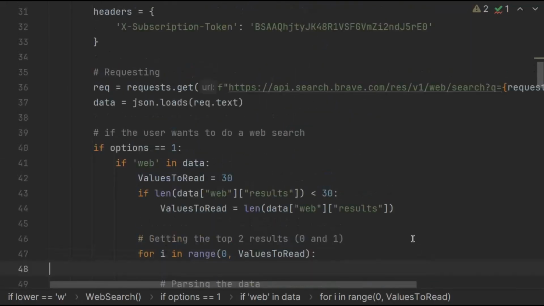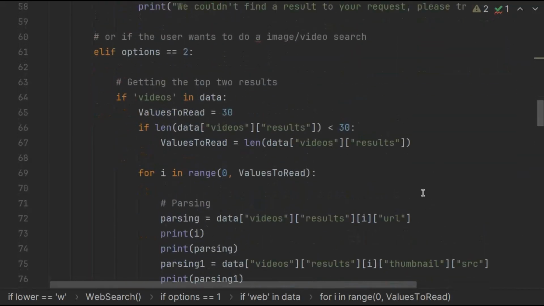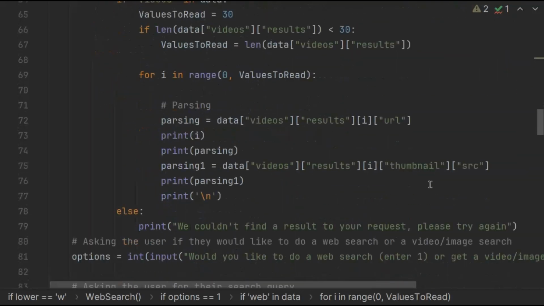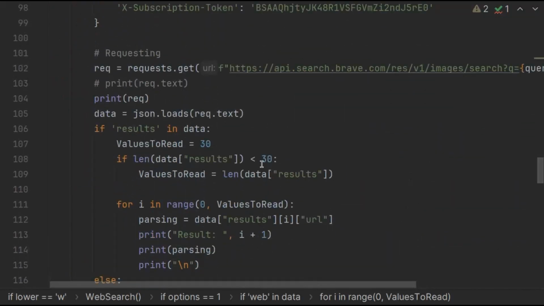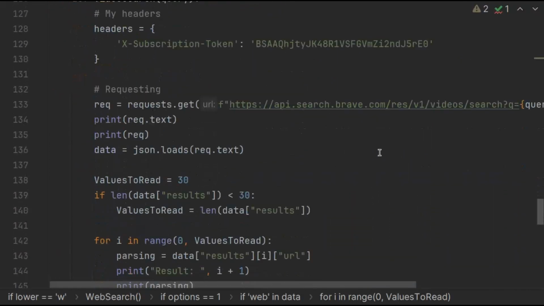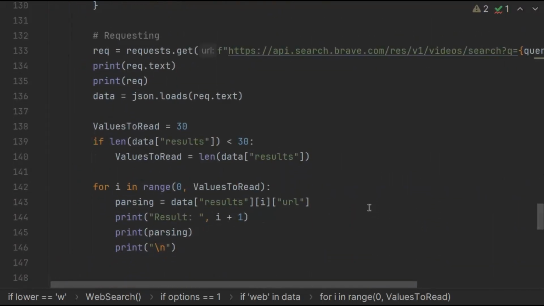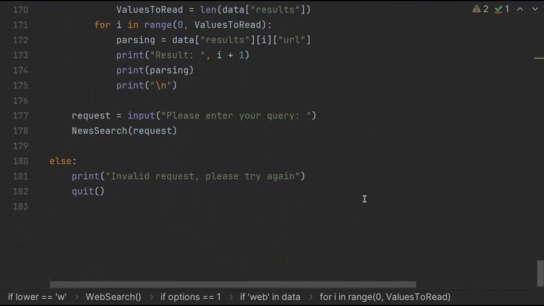Here we have it in web, and down here I've also done it in option 2 of web search. Then in image search, I've also done it for 30. I just wanted to keep it to a consistent 30 because it seems like a moderate, good number for getting results. And if there aren't 30, then it just stops wherever it is.